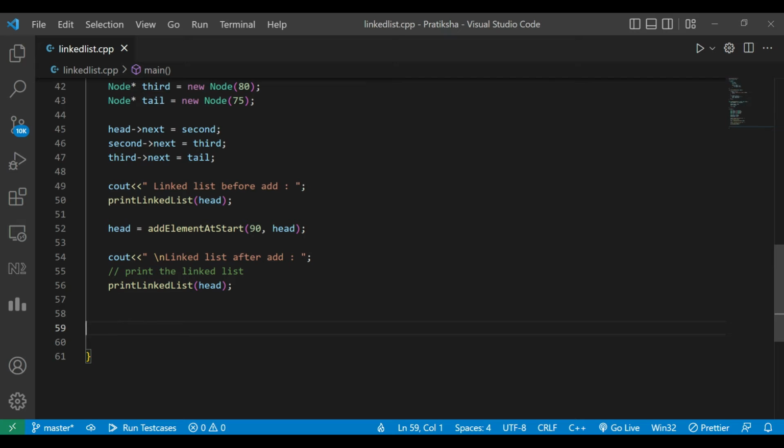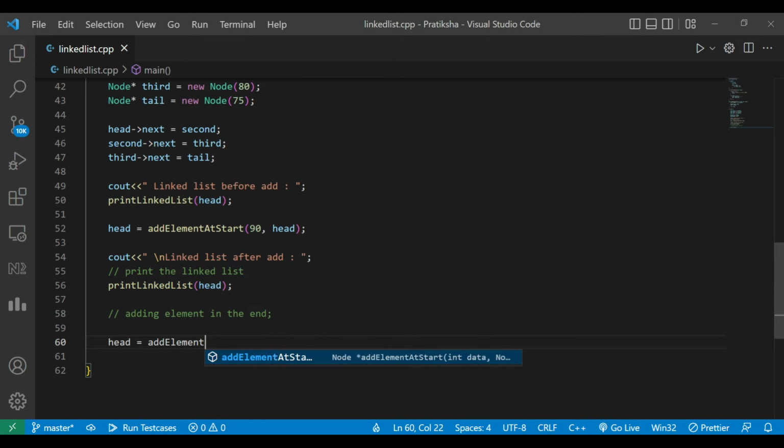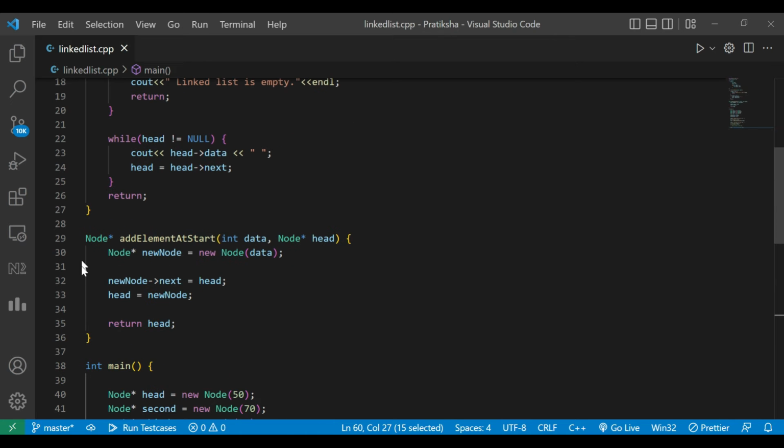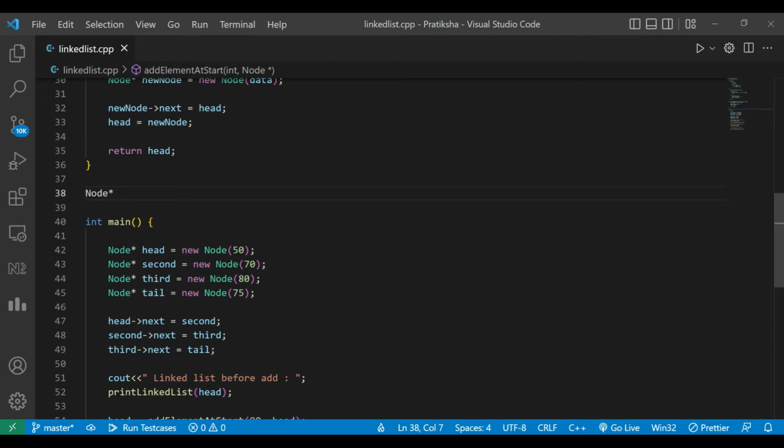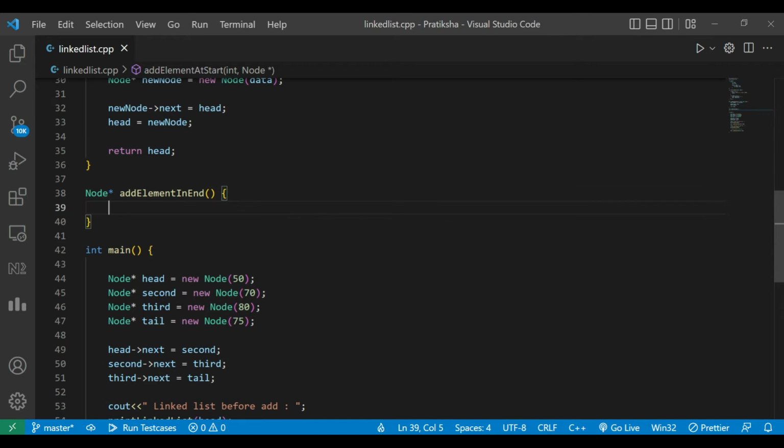So here first we'll write a new method, adding element at the end. Here we'll pass two parameters. First is a value and second is a head node. Okay, we'll create this method, node star. This method will contain two parameters, int data and node star head.